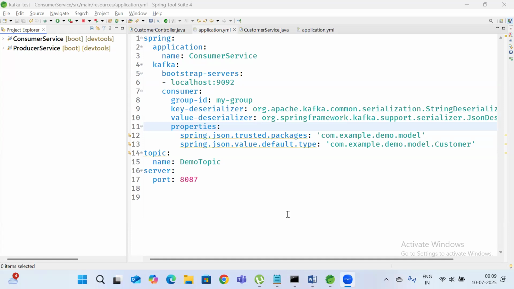I will upload it to GitHub, and I will put the GitHub repository link in the YouTube description. From there, you can search for these applications. I'll push these applications into GitHub, and from there you can get them. Okay.